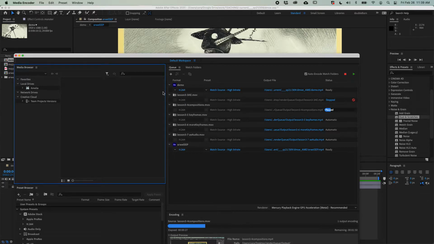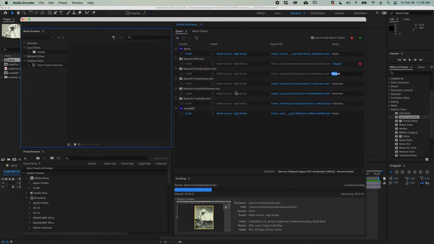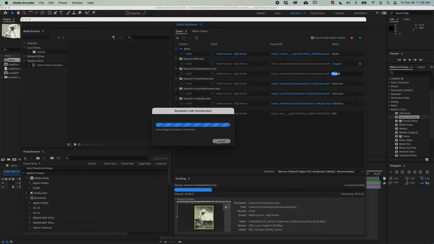Oh, because guess what? I was on the wrong composition. So let me go back and show you, because this down here is what just got put in my queue. And I was in the wrong composition, so it only exported this. So let's go back. That's a good mistake to make. So I can show you. Let me just close this out.